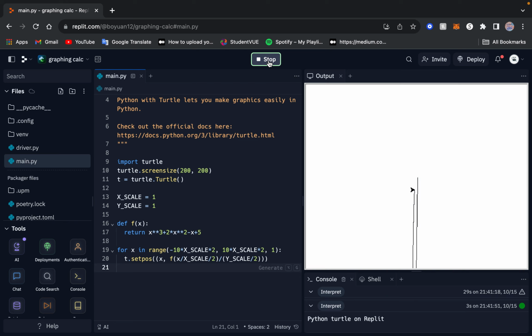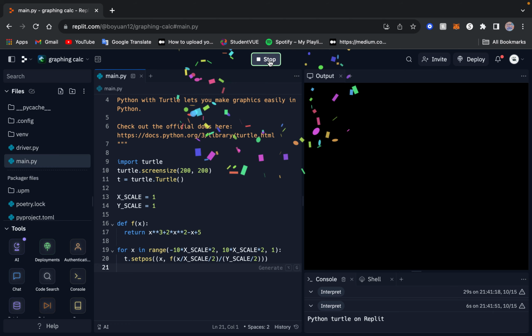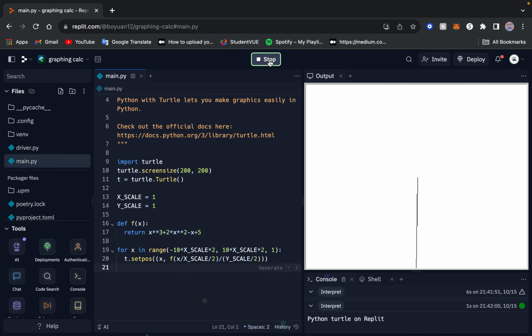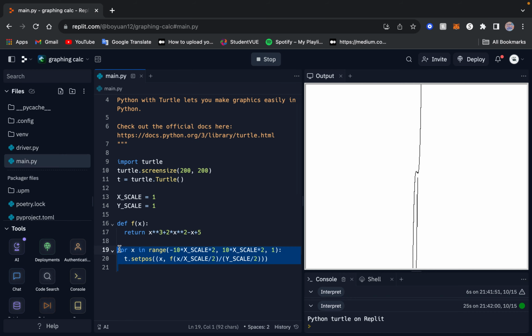Huh. Okay, now this thing's completely off. Yeah, that's not even a function anymore. I don't know what it's drawing. Okay, let's get rid of scale. Let's just comment this out for now. How do you even comment? What's the shortcut for comment?